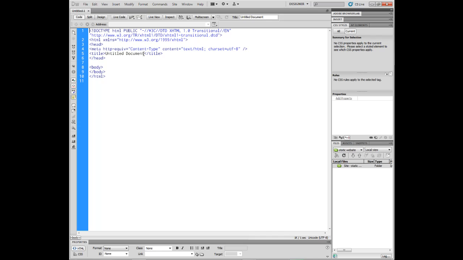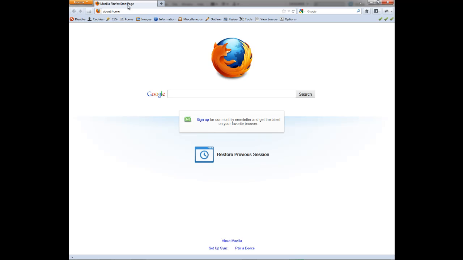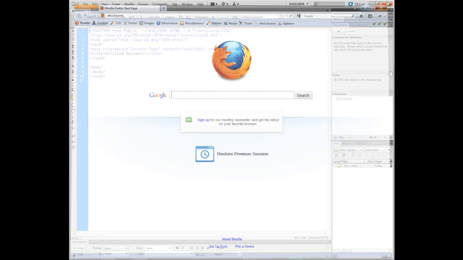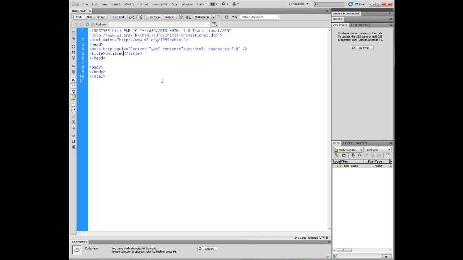Alright, the title of the page is what you see up here. These little tabs, and on the internet you'll see we have tabs, and those are the titles as well. So what you see here, the Mozilla Firefox start page. If you open up Facebook, you can see Facebook up here. Those are called titles. And so we will set our title here to static website.